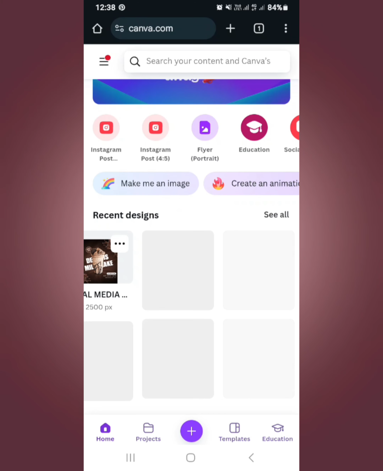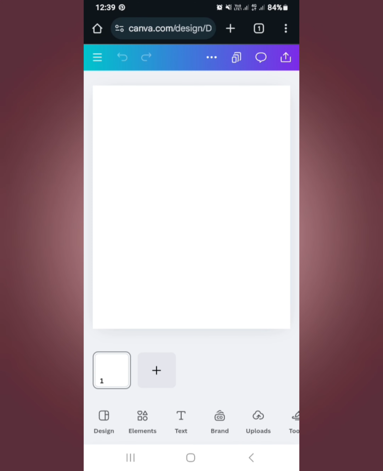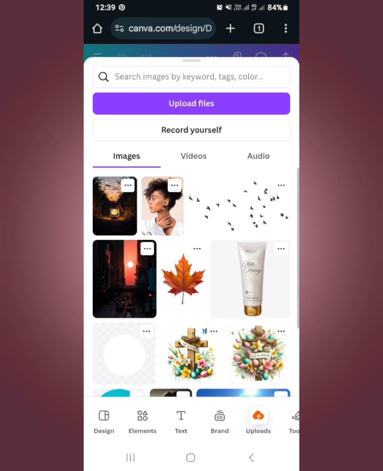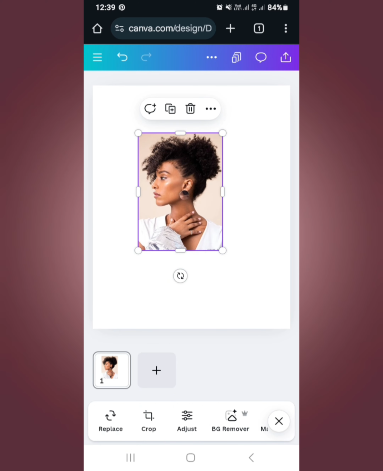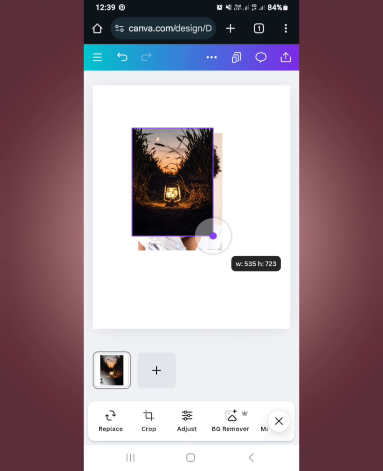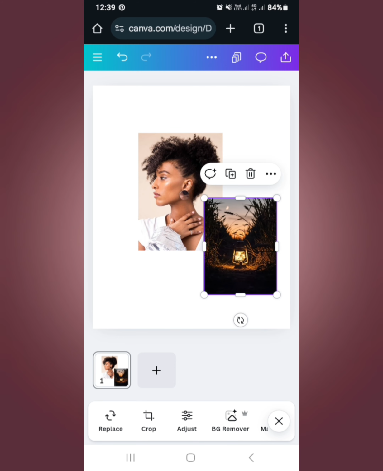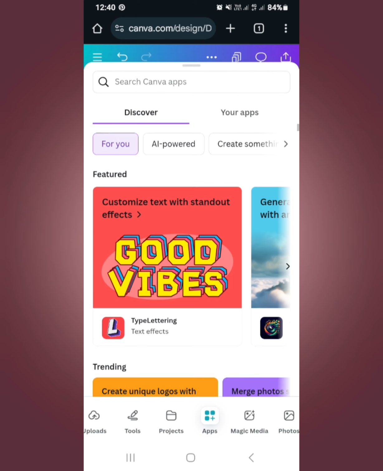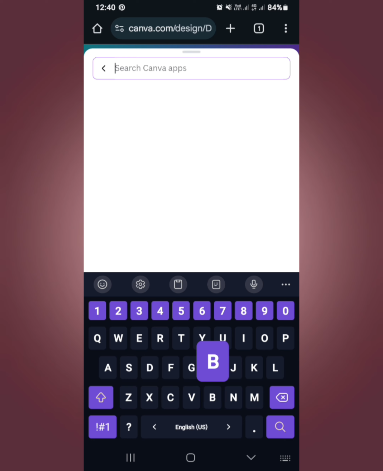Go to Canva and choose Instagram Portrait. Upload and import your 2 images. Then go to Apps. Type Blend Image.